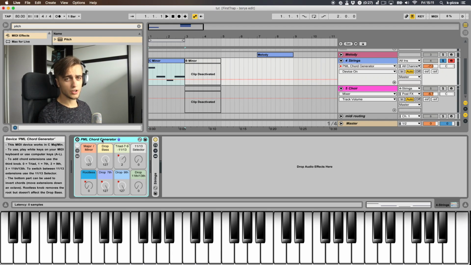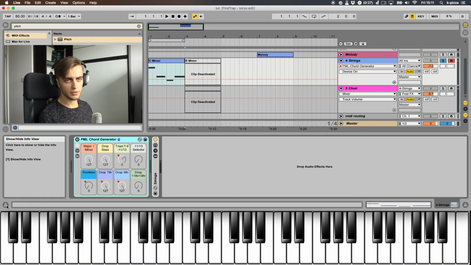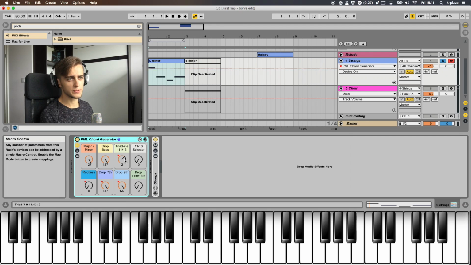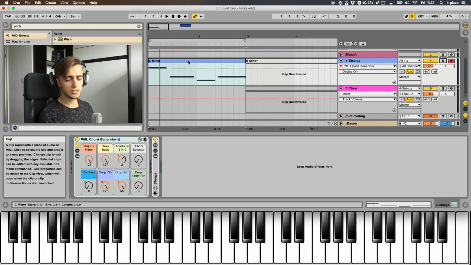Now, whenever you get lost with this generator, you can always hover your mouse over the name, and in info view, which you can, by the way, access here, you'll see the explanations. It's a very brief explanation, but if you get lost, it might be helpful. Now, I did a cool thing with this generator. I automated some knobs to go up and down. So let's figure out what these chords are.